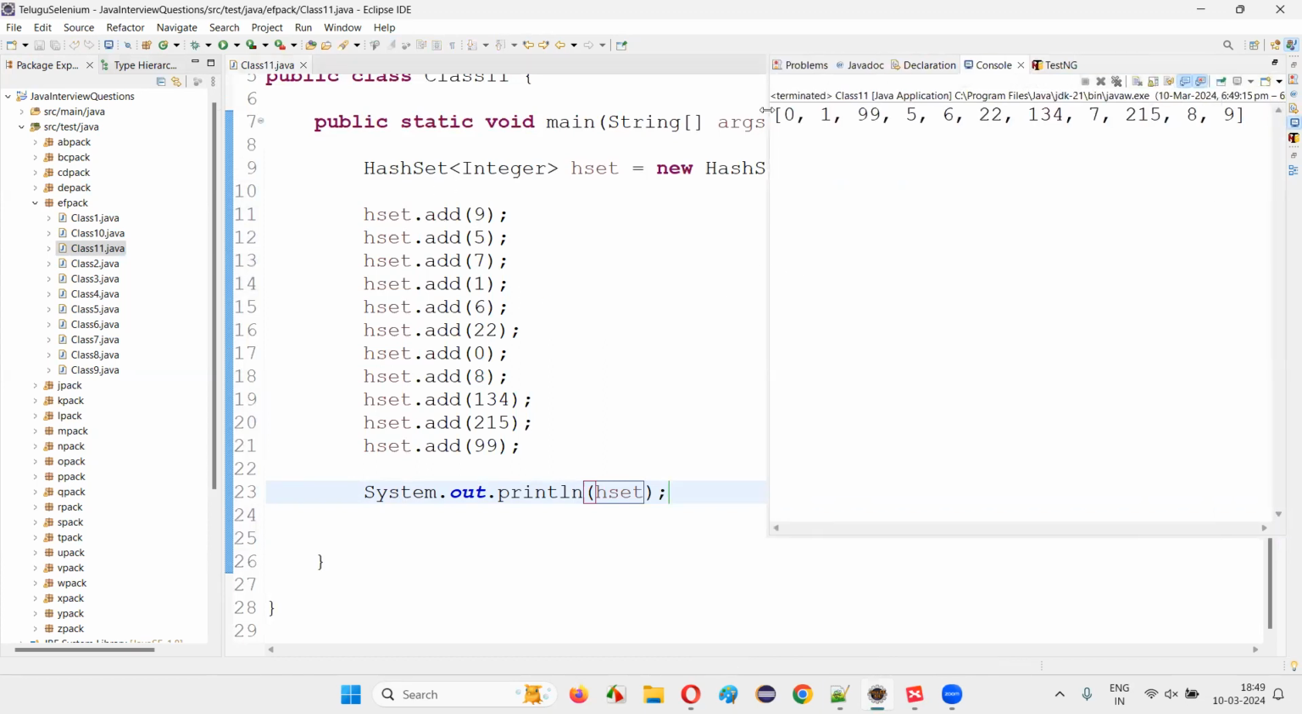First you see 0 came, then 1 came, then 99 came. You see, first is 9, right? But here 0 is there. Here second is 5, but 1 is there. Then 99, which I added at the end, got placed at the third position. Then came 5, which was added at the second position. Now came 6, which was added at the fifth position. Then 22. Then 134, which is last but two, is here. Then 7, the third position one, came here. 215, the last but one, came here. Then 8 came here. And then 9, which was added first, has come last.